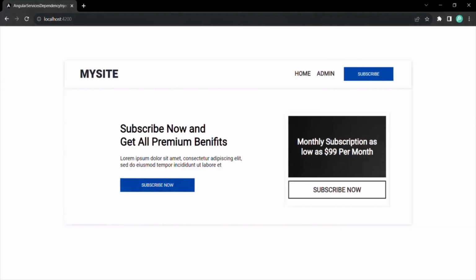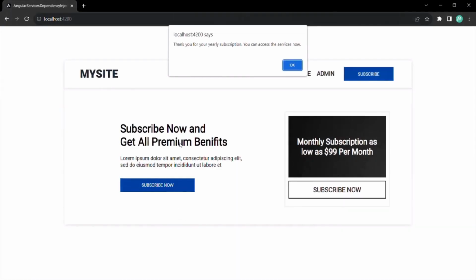Let's go back to the web page, and now this subscribe button should also be working. So if I click on this subscribe button now, it says thank you for your yearly subscription. So this yearly, we passed it as an argument for the type parameter. When I click on this subscribe button, it says thank you for your monthly subscription.